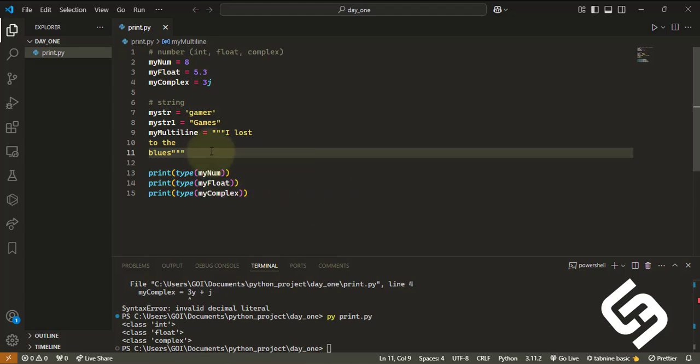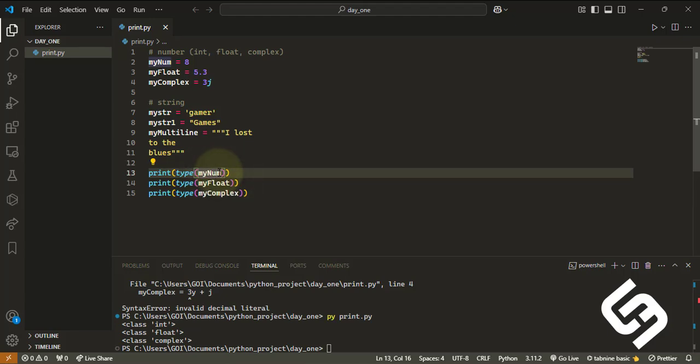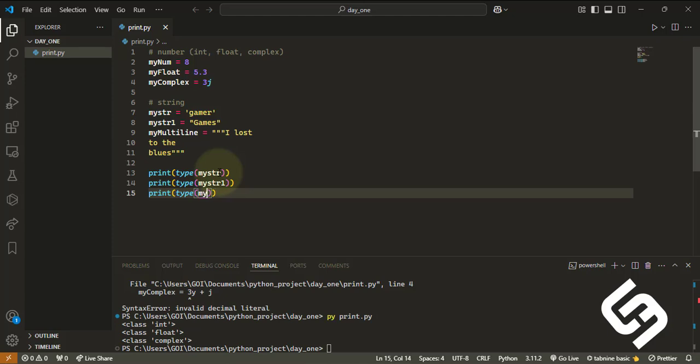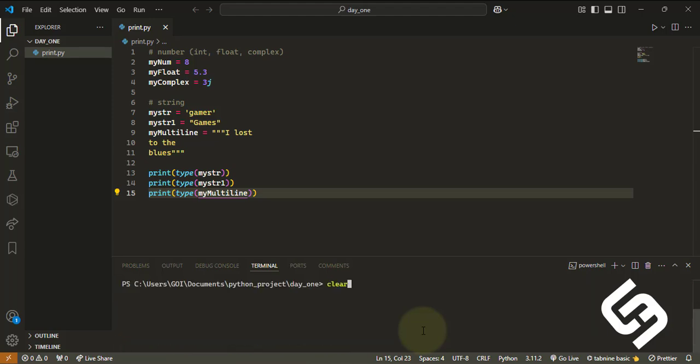So let's take them one after the other again. The first thing is I'm going to do type my_str, then type my_str1, and then type my_multiline. So let's clear this, and then let's run our code. You see, three of them are actually going to be strings. Since line 7 and line 8 are going to return the same thing, it is important that you choose what works best for you.